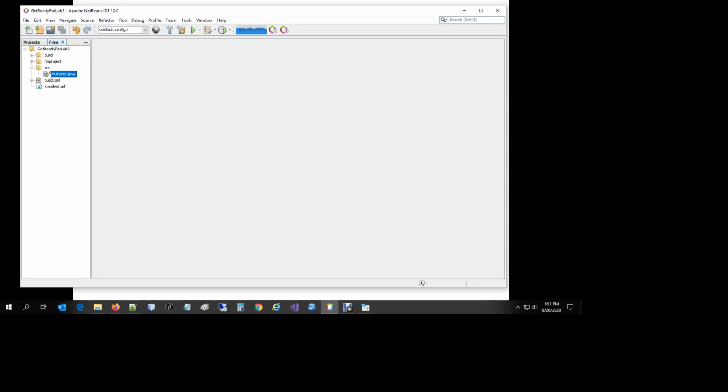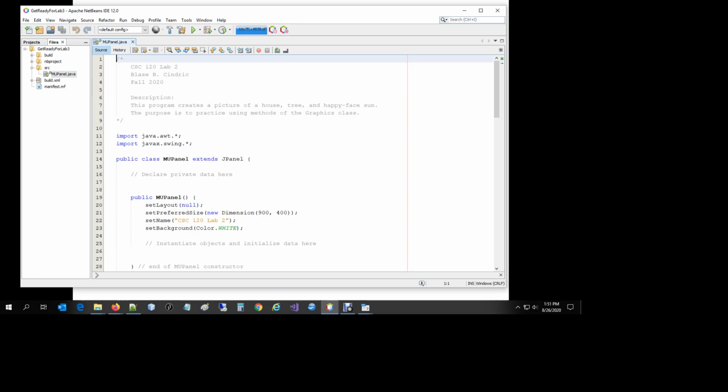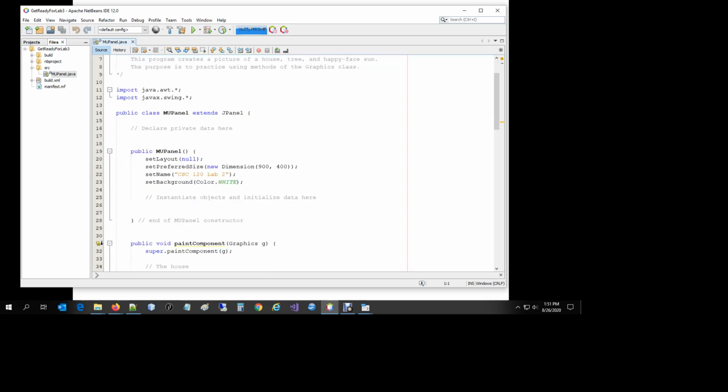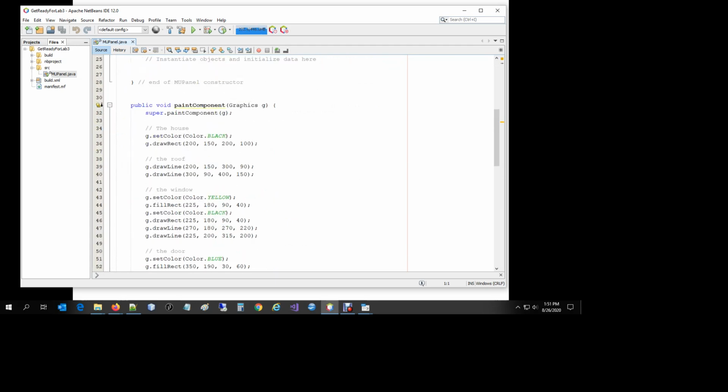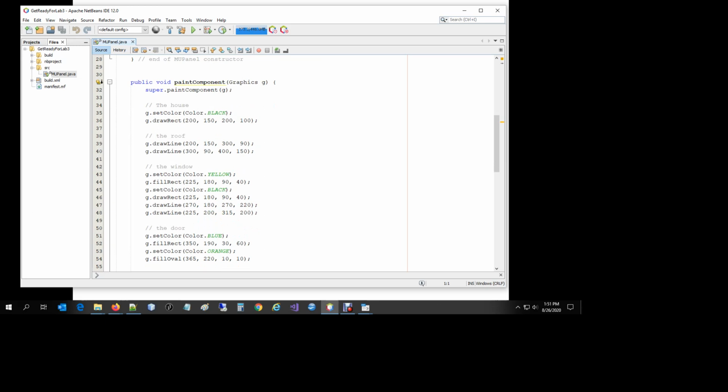Let's recap Lab 2 and then see some more sophisticated ways to write the drawing code that will allow us to have multiple objects on the screen. So here's my Lab 2 version, my MU panel. If I look at this, you notice that I don't have any objects declared or instantiated. I was only working in the paint component method, and I have the house, the roof, the window, and I'm just using the drawing commands with these absolute numbers of where to do things.